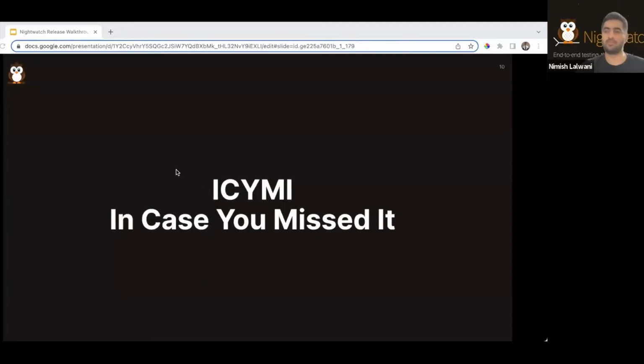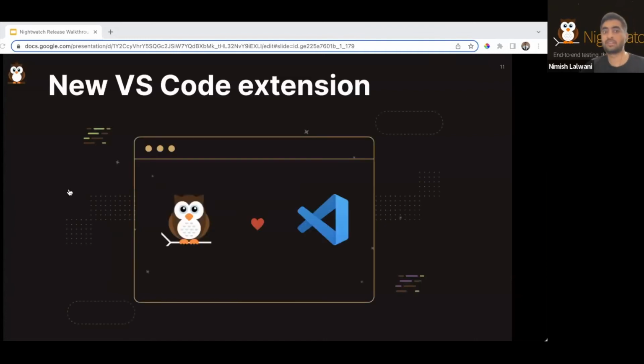Right. What we saw were the updates that we shipped in this release 2.4.0. But in case you missed it, here are some of the cool updates that we have launched in the past that help you do more with Nightwatch. The first is our VS Code extension. This has been seeing great adoption recently. What you can do basically is run your tests directly from VS Code now without having to switch context for running and debugging your tests.